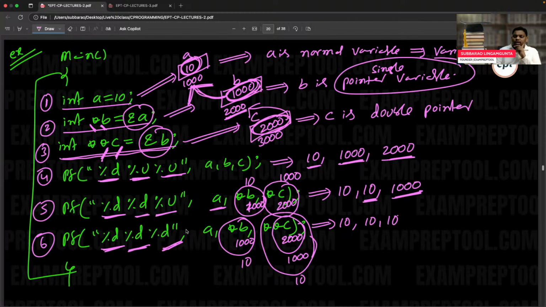Are you really okay with this problem? If you are okay with this, you got pointers. Reddy sir, I am okay with this. You got pointer. Trust me, you got pointer.